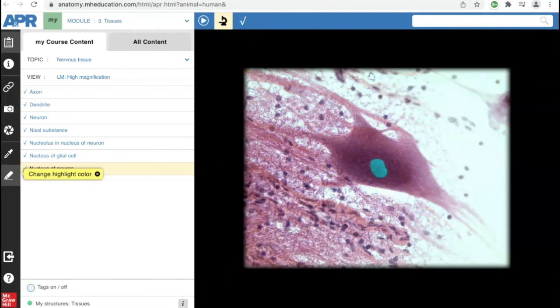And that concludes our study of tissues of the human body. So we've gone over epithelial tissues, we've gone over connective tissues, and we've gone over muscle tissues and nervous tissues. So I hope you're able to keep everything straight. Take care.